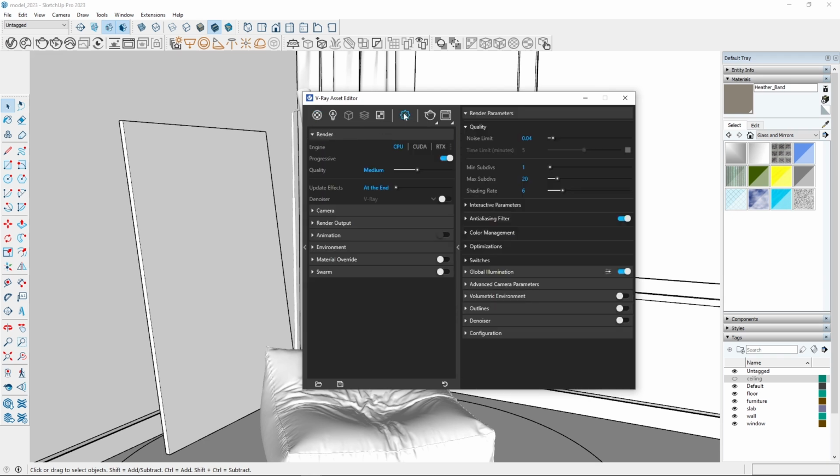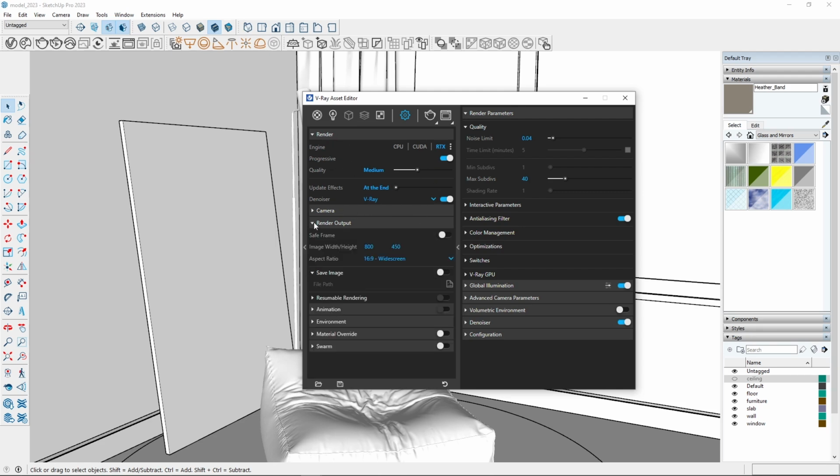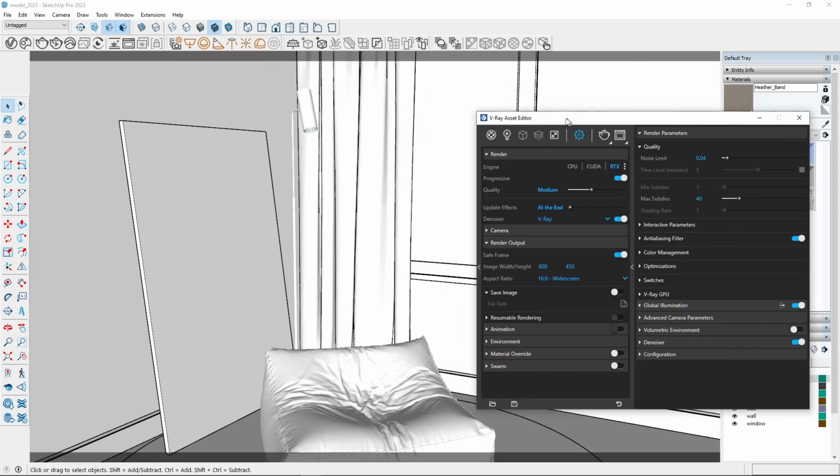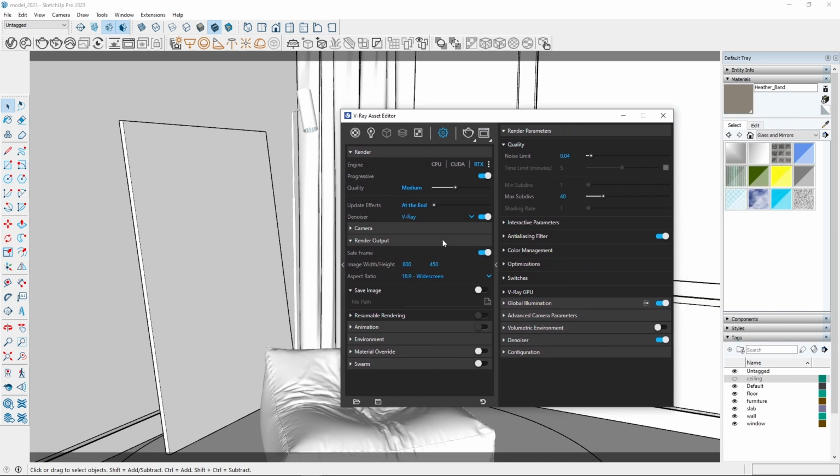I go to the settings. As always, we need to set up engine. In my case, it's RTX. Progressive rendering is turned on. Quality for preview renders is medium. I will turn on denoiser, V-Ray denoiser. And that's all in this section. Then I go to render output and turn on save frame. And now it will be much easier to set the scene.